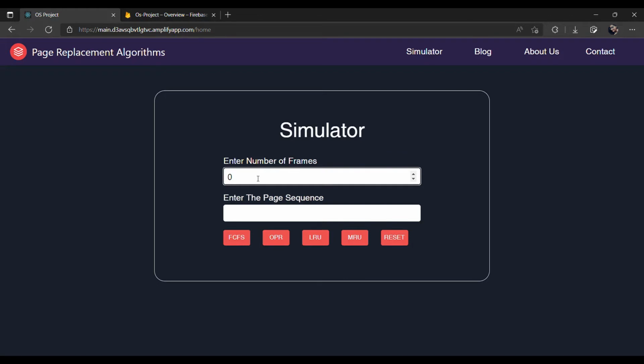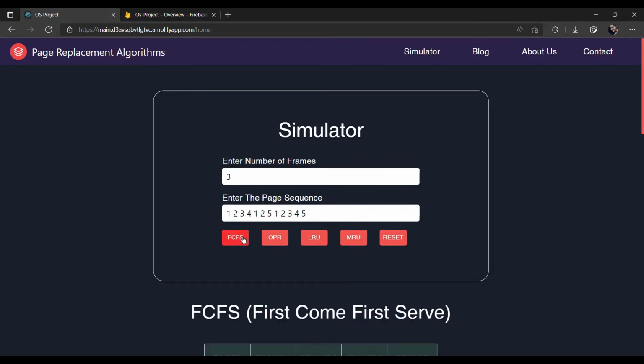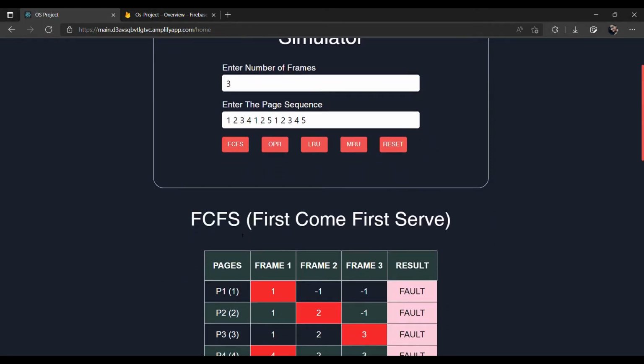Here, in the simulator, we need to enter the number of frames and the page sequence. If we add a negative value for the number of frames like -5 and implement the algorithm, it shows the message that frames cannot be negative. So now let us enter a valid example. For example, if we take the number of frames 3 and the page sequence as this, and by clicking FCFS we can see how it works.